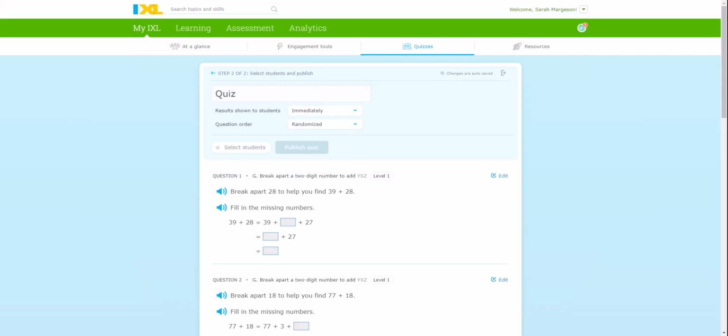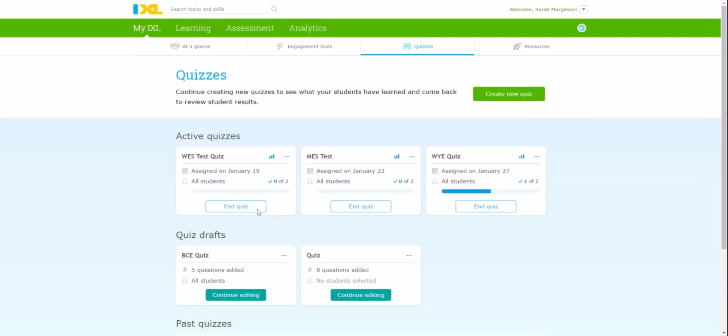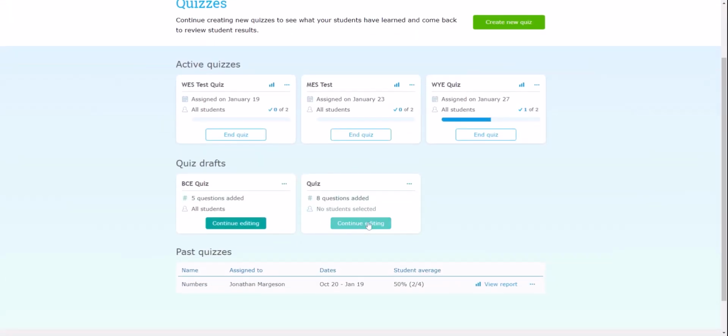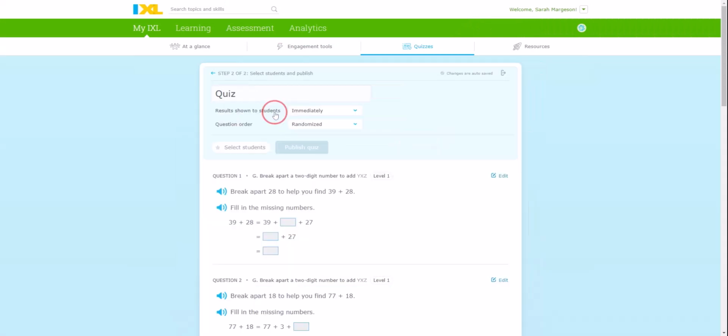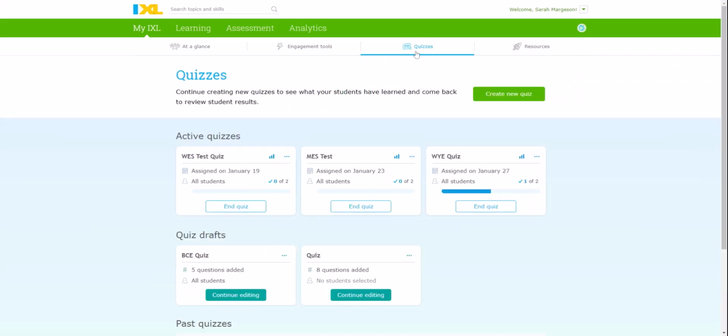If I'm not ready to publish this for students yet, you'll notice in the top right-hand corner that changes are being auto-saved. So I can just come back here to quizzes and it will be in my quiz drafts right here. I can continue editing, and when I'm ready to publish, select the students that I'd like to assign it to, and then publish the quiz. If I don't want to assign it to all students, I can click Select Students and then select the individual students that I would be assigning this to. If I have multiple class periods, those class periods are going to show up individually within here as well. So that is quizzes, creating those quizzes.